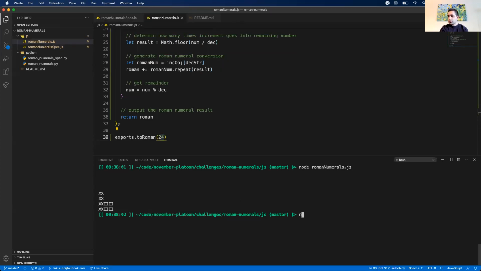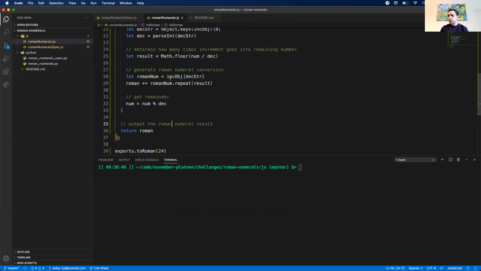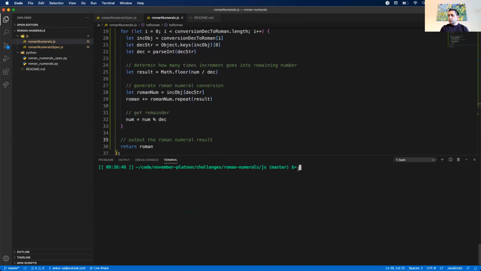So I'm going to run node. I should skip some space here. I'm going to get rid of some console.logs. All right, I did that. All right, let's run node Roman numeral spec. I'm having a pretty terrible typing day here.